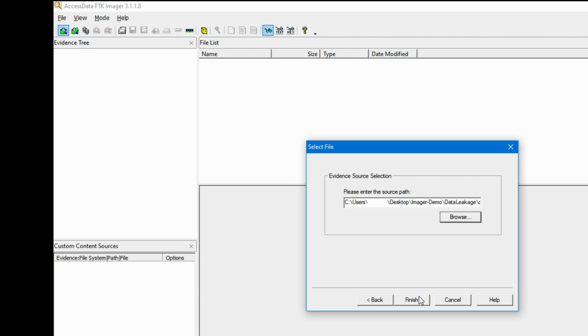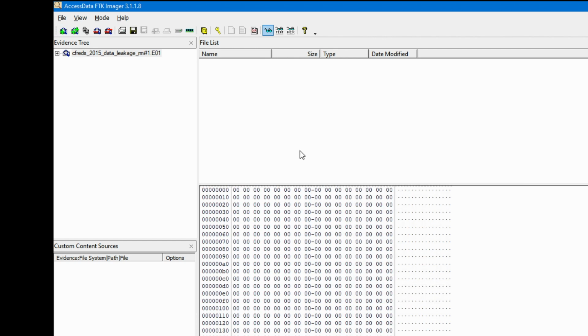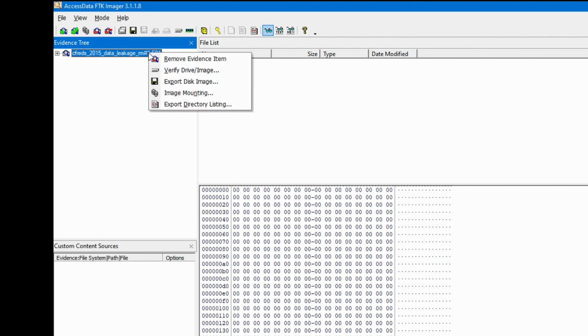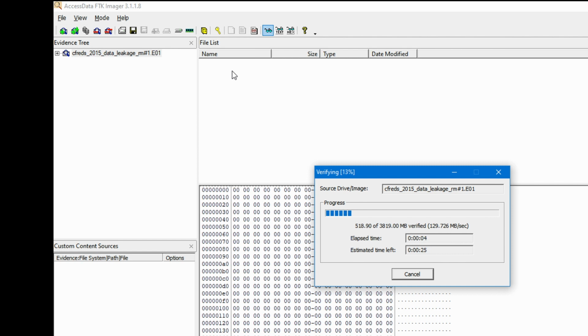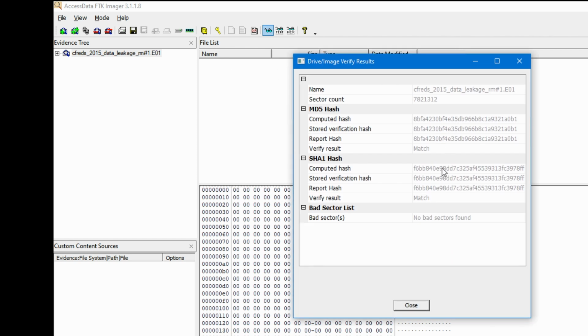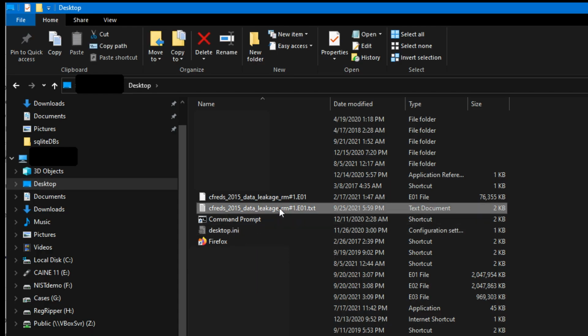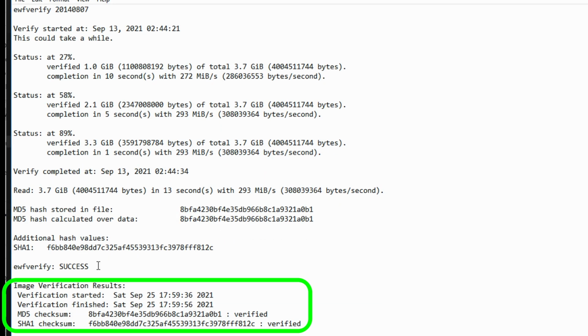Once the image file has been read in, right-click on the top level of the image and select Verify Drive/Image. This will kick off the verification process, resulting in a pop-up panel which will show you the MD5 and SHA1 hashes and whether the verification matched. And if you look at the text file that was there, you will also see that the latest verification stats and timestamps have been appended to that file.